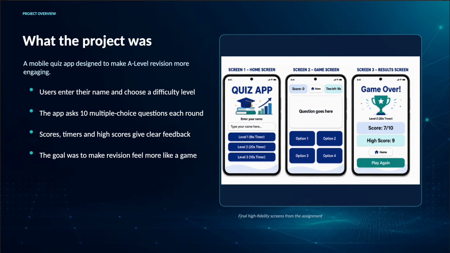One problem I was trying to solve was that revision can feel pretty boring. Once people replayed the game, they felt it was a bit boring. So I had to add extra levels, a timer, more images, and that's how I made the game better.